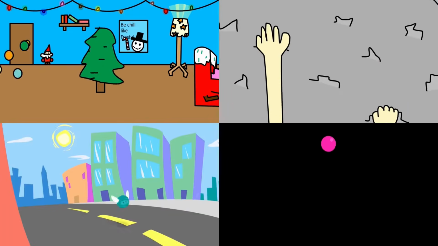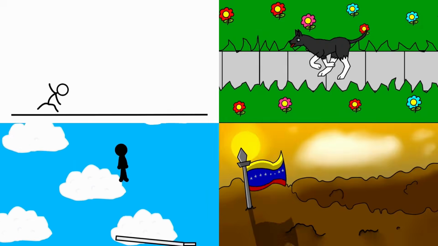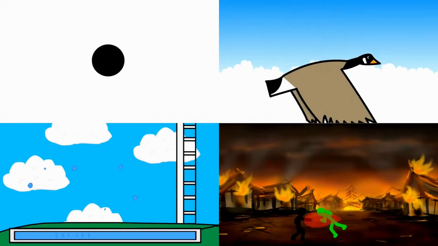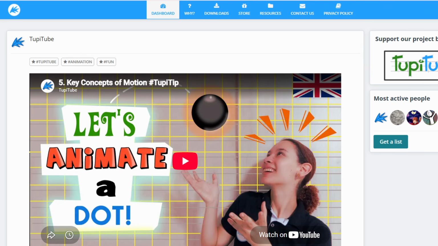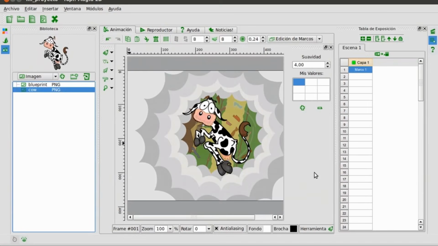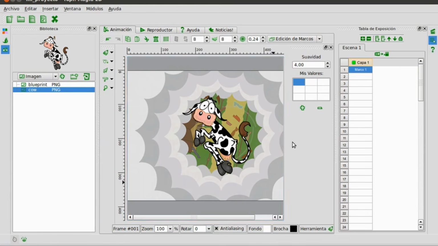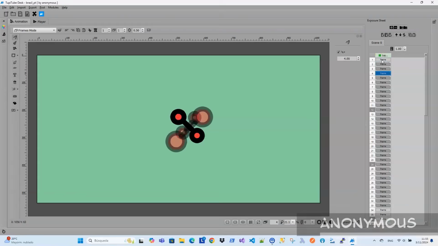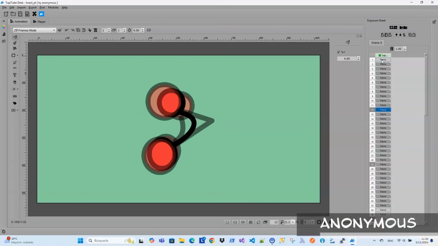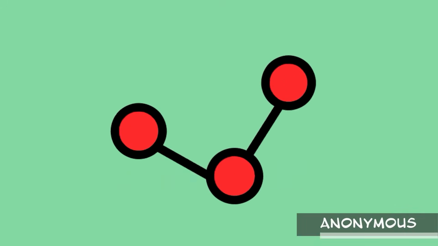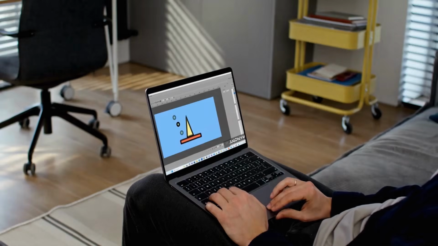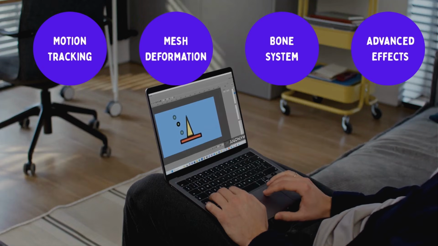Now, if stick figure animation feels a little too limiting and you want to start creating actual cartoons or educational animations, then TupiTube Desk is a great next step. It was designed specifically for beginners, students, and young creators, so the interface is clean, colorful, and easy to understand. You can create both frame-by-frame animations and simple tween animations, and since it comes with built-in drawing tools, you don't need separate software to sketch your characters. Of course, it doesn't include every advanced feature that professional animators might need, but that's perfectly fine because it isn't trying to compete with high-end animation software.